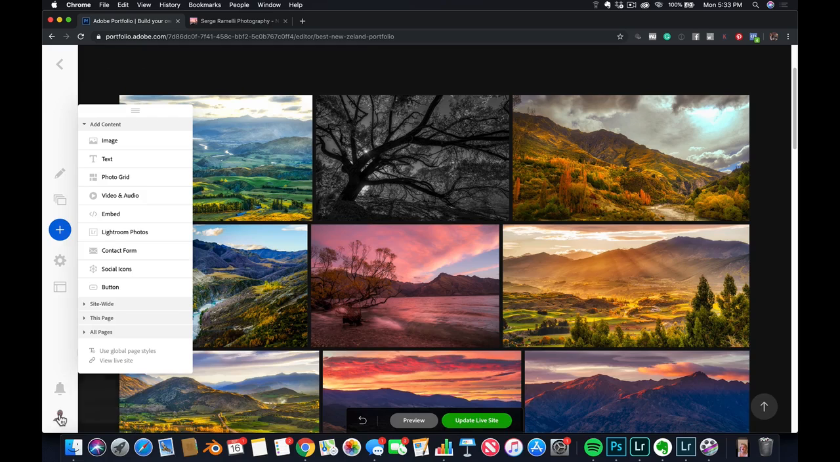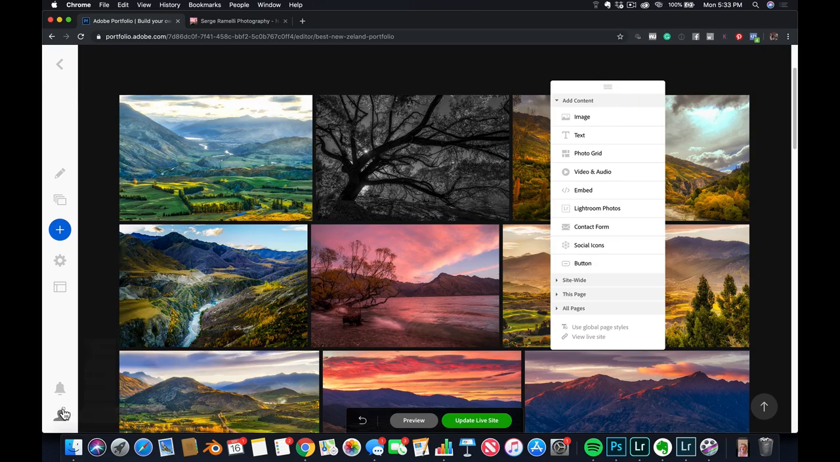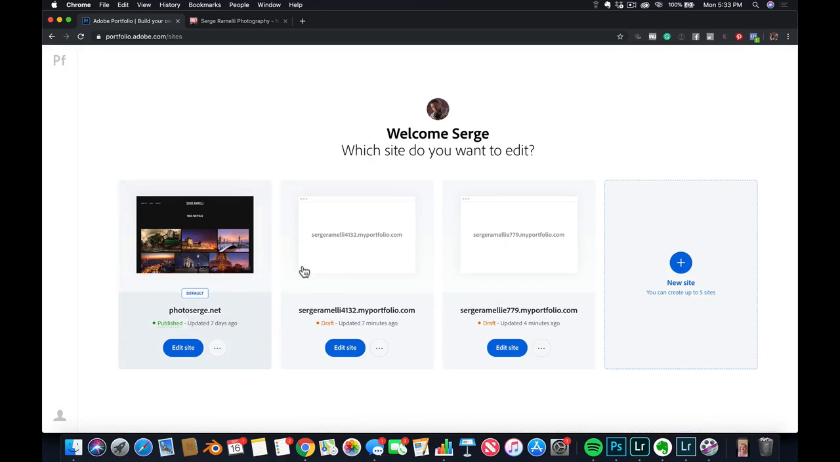And I can go here and I can switch between all the different websites that I have. I can move this window around. And it's very, very simple. View live websites, manage sites. So I was working on this one, the 779 edit website. So that's the one I was working on.